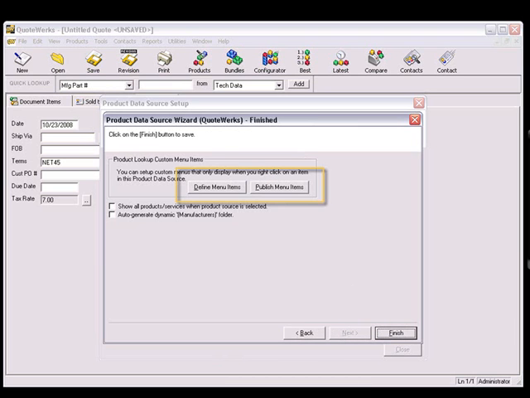On this window, we can create custom menu items that are specific to this data source, as well as 2 additional options. Selecting the first option will load every single item from the database into the product lookup window as soon as you click on the database, allowing you to easily browse the list. The second option will enable the QuoteWerks Dynamic Manufacturers folder. When this option is selected, QuoteWerks will dynamically create a folder for each unique manufacturer, so you can easily click on the folder to see all the products associated with that manufacturer.